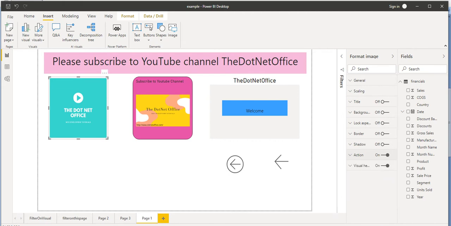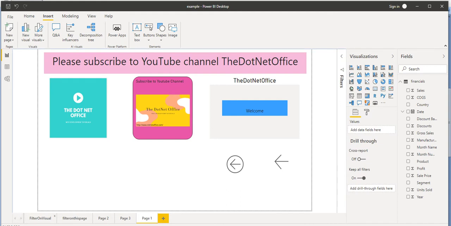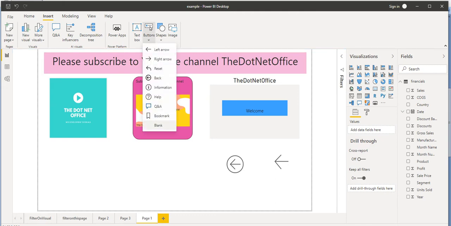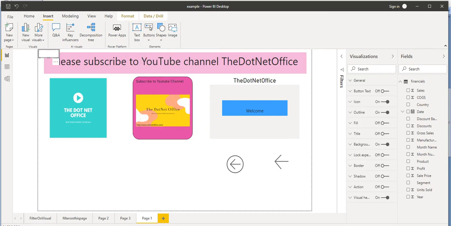For that, we have all these pages: filter on the visual, filter on this page, page 2, page 3. Now we will navigate from page 1 to all these three pages. So how do we do that navigation in Power BI? First, in the buttons, we will look for one button called blank. So let's take that first, and I'll take it down.